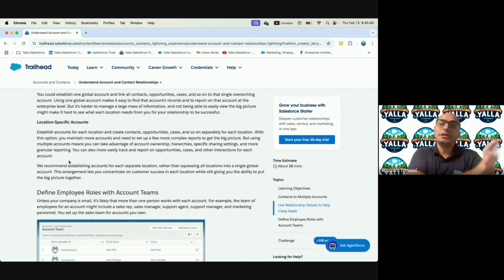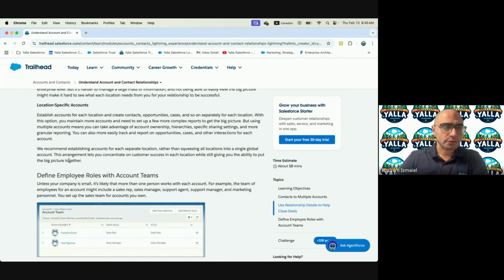Location specific account, exactly like what we did. We have Get Cloudy East, West, Canada. Accordingly, you will be able to exactly tell who are the contacts within this specific region. And now, if you have this good structure, you'll be able to see what was the last activity that you did with these specific accounts and contacts.